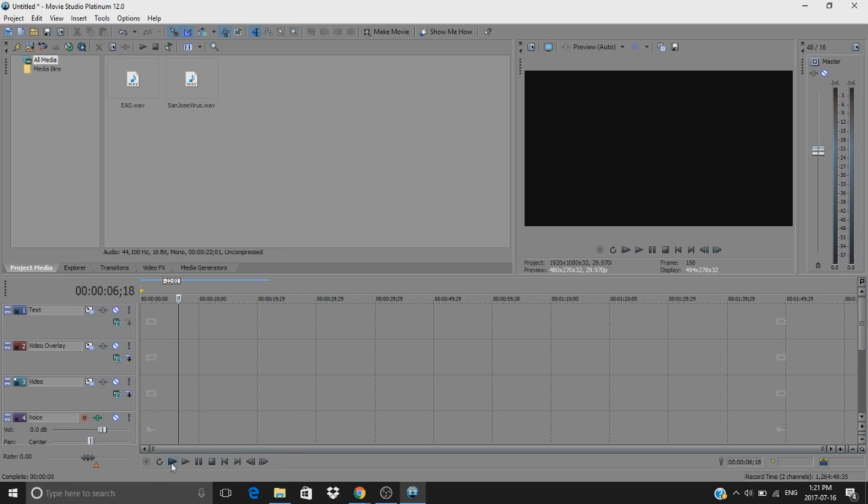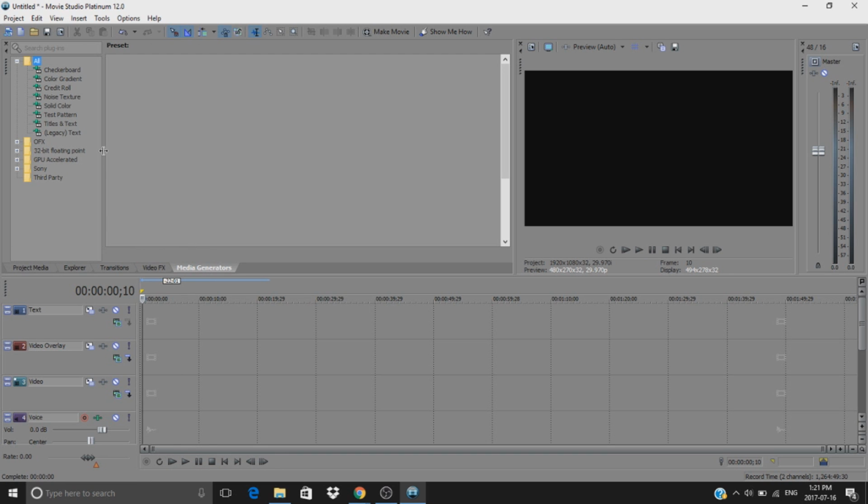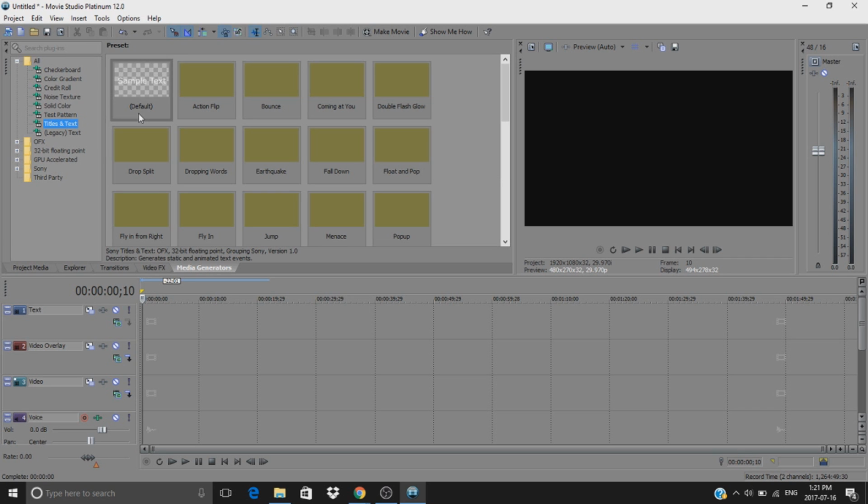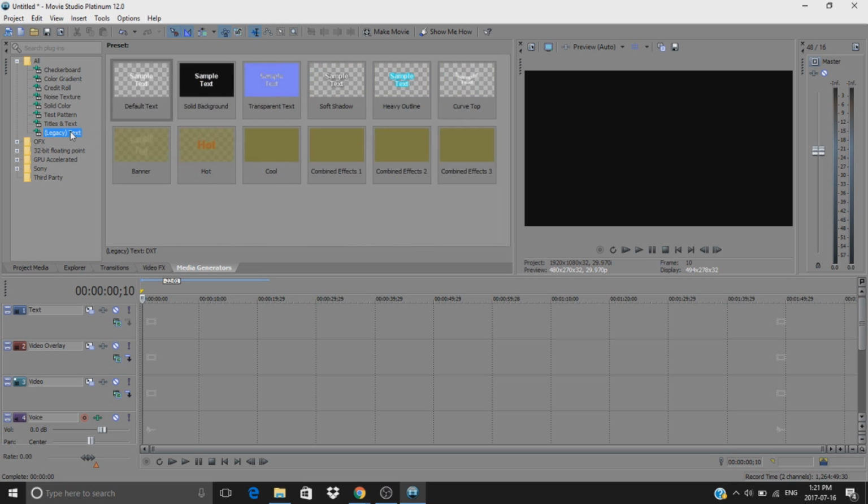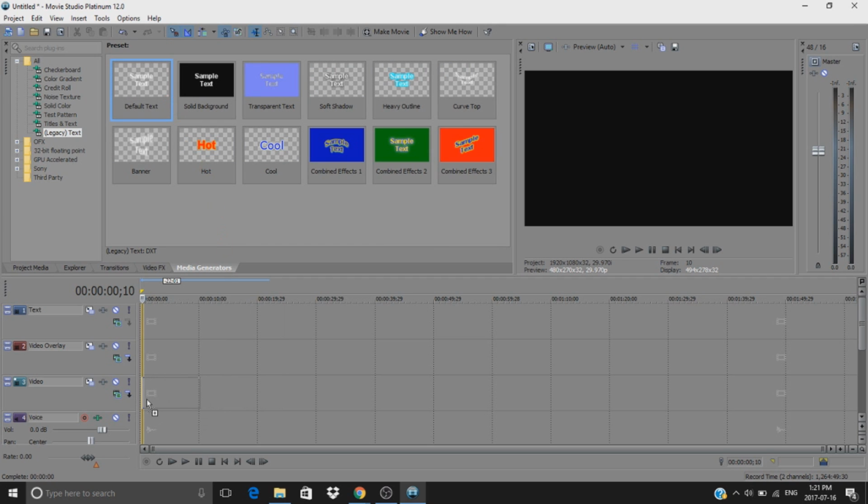Okay, so now what we're going to be doing for this video is we're going to be using the black screen. I like it because it's simple and it's my favorite screen in general. I believe Comcast Cable uses this one. So in order to create that, we're going to go into our Media Generators tab, go to Legacy Text, select the default text, and drag that down into the video track.